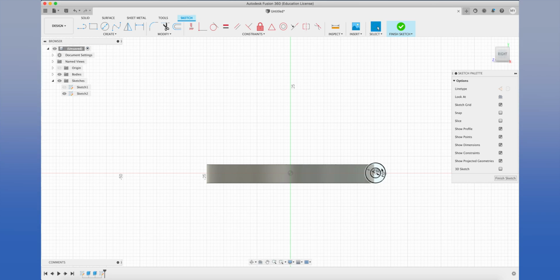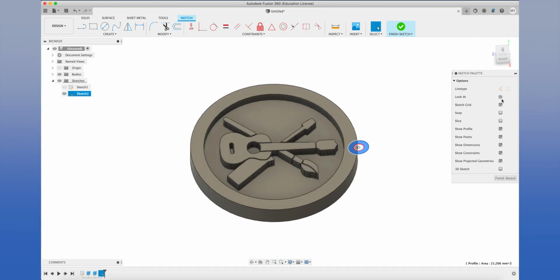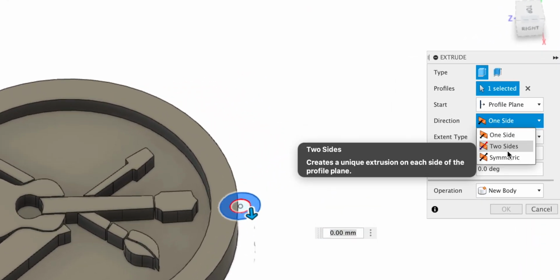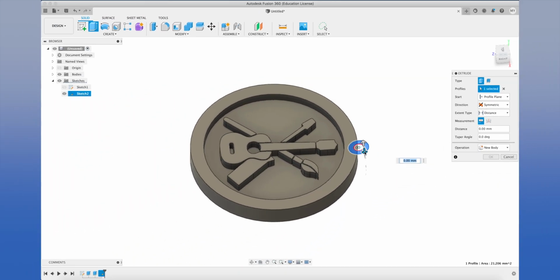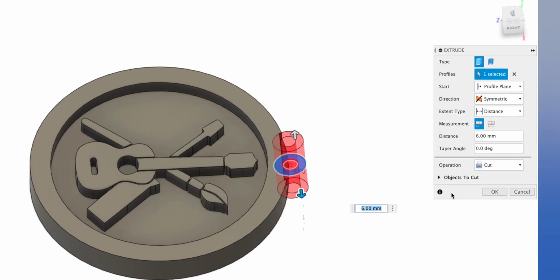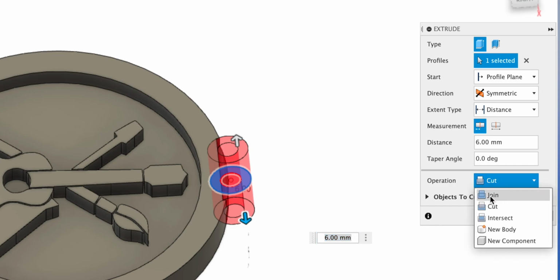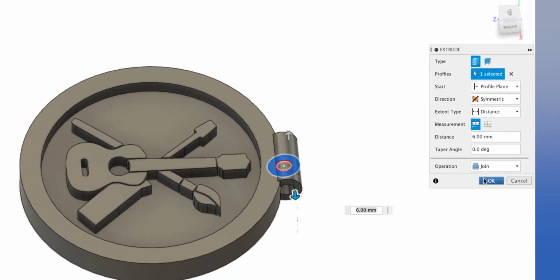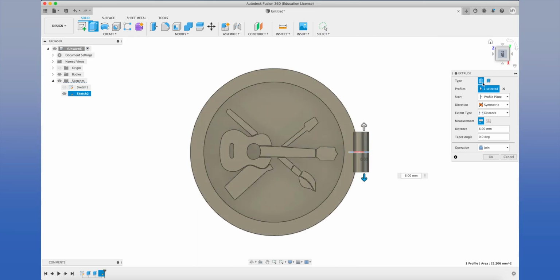Now I'm going to extrude this shape out. I'm going to change the setting here and make it symmetric so it goes in both directions. It kind of defaults into a cut, but we'll go ahead and change it to a join so it creates the material there instead of cutting it out. And that looks perfect.